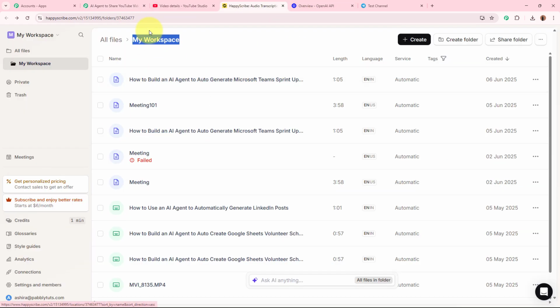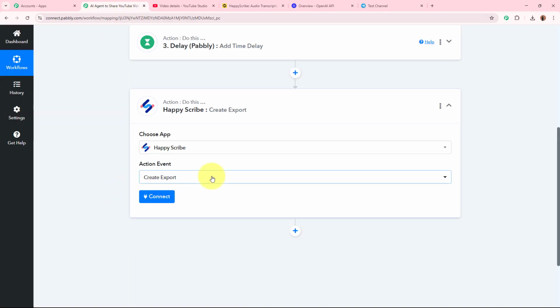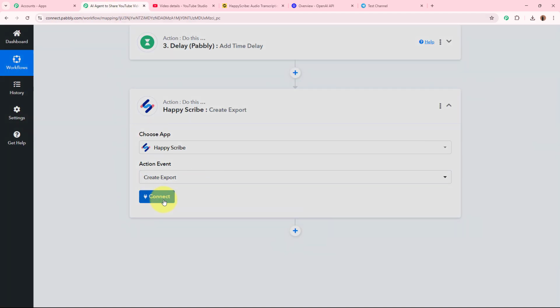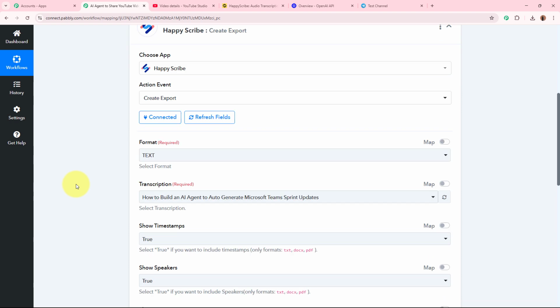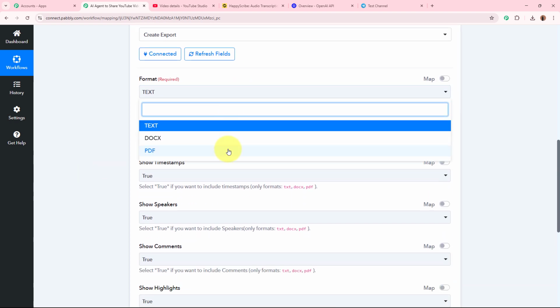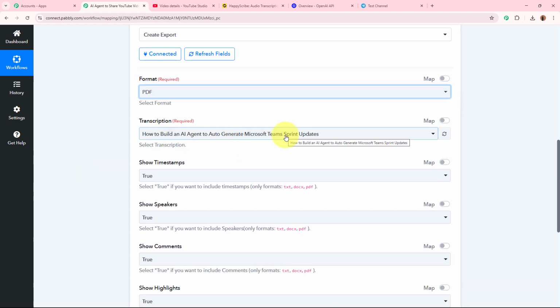We are going to take out this transcription from here. For that, add create export first. And then I'm going to click on this connect button, on which I'm going to select the existing connection. If you want, you can add a new connection from here. I'm going to click on the save button. Format, I want a PDF, so I'm going to select the format as PDF right here.